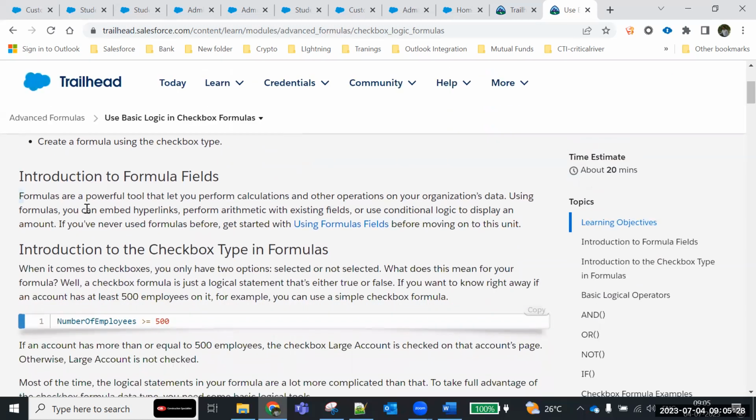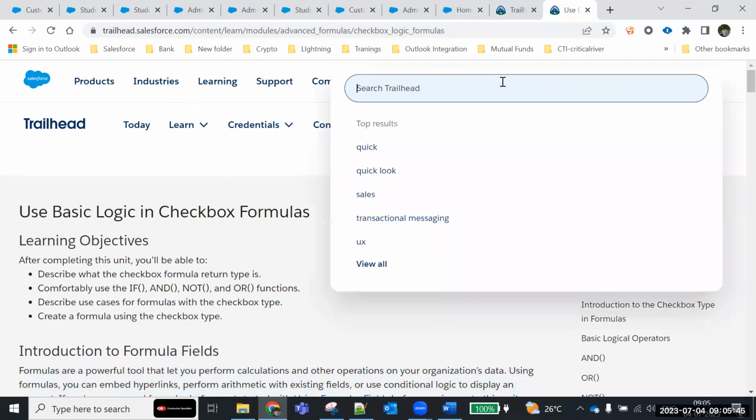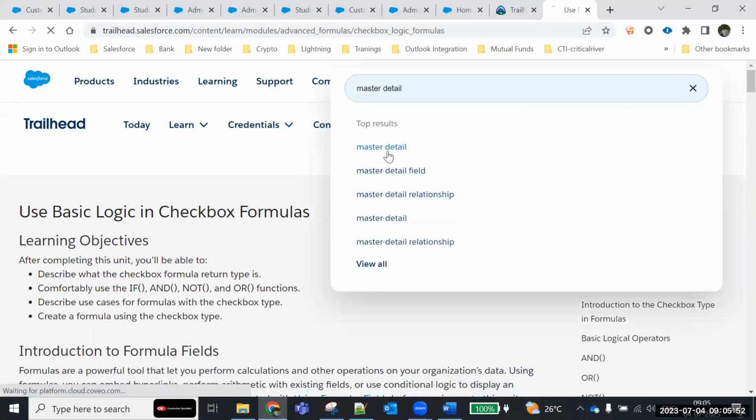So it will give you clear picture of what is what. Step-by-step process it will give. Okay. So this is very helpful, Trailhead. Go ahead and try and sign up today only and keep on doing something. So whatever you have confusion, say you have confusion on master detail relationship, search for master detail. Okay, and then you'll get information on that.